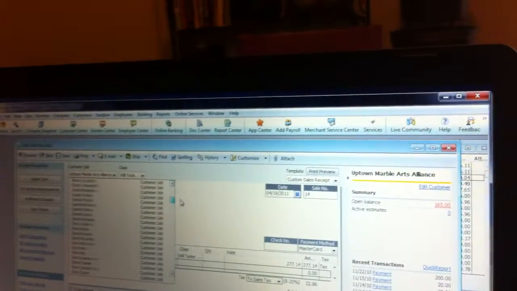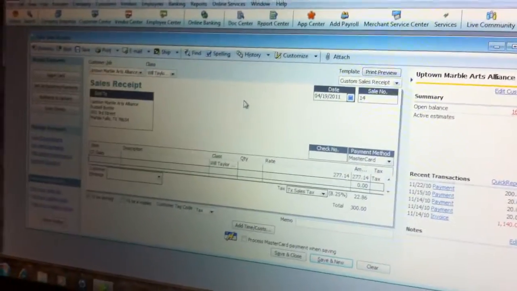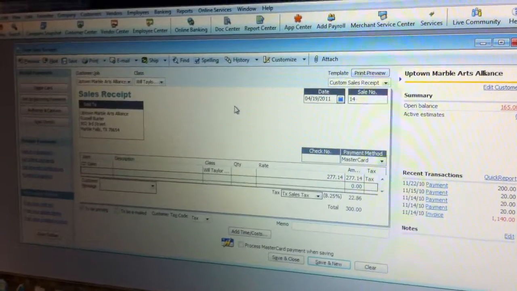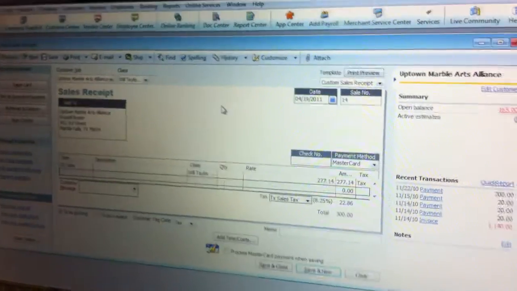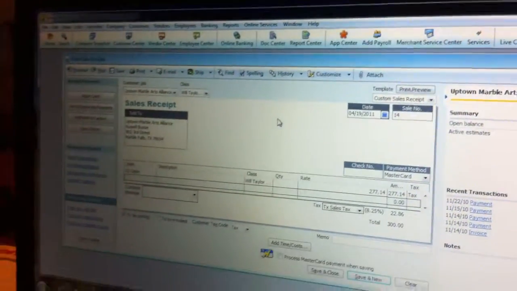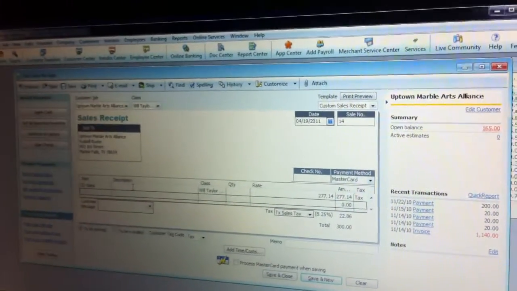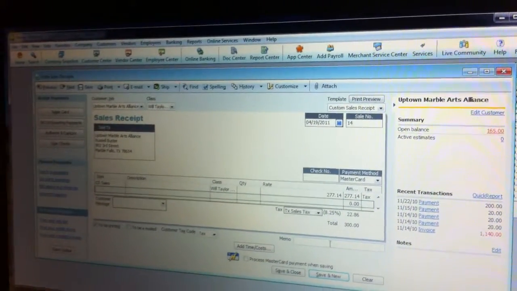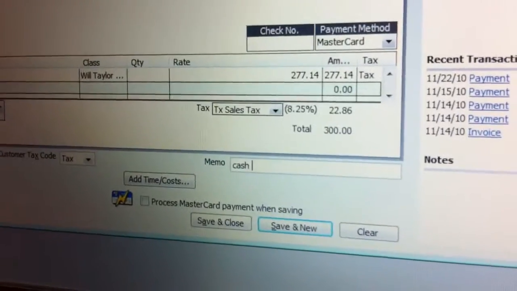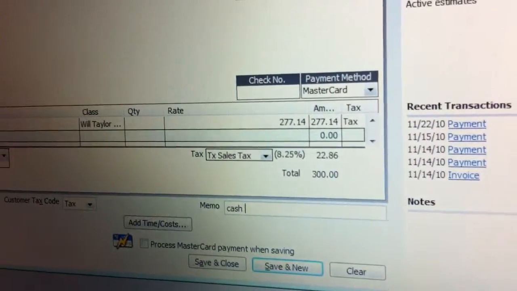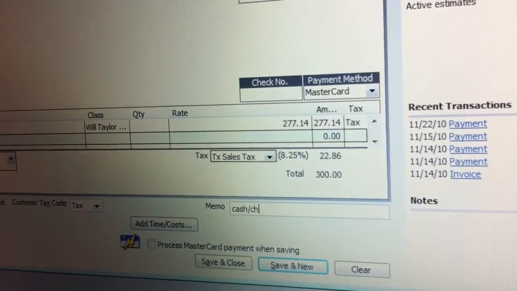But on the other hand, I like this idea of doing it by venue, so that I can look at it and say, wow, we sold a lot of CDs over the year. Then that would be the way to keep it, in which case, under memo, you could put it there. So let's put cash check.